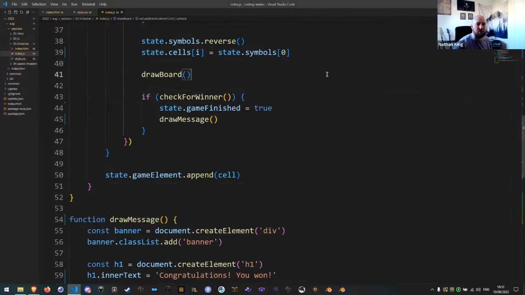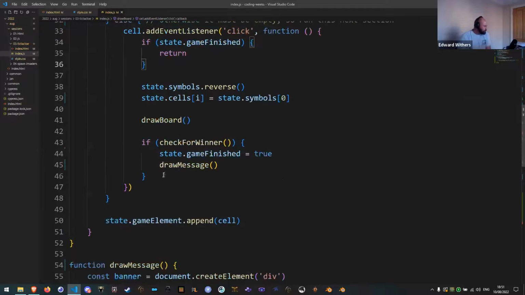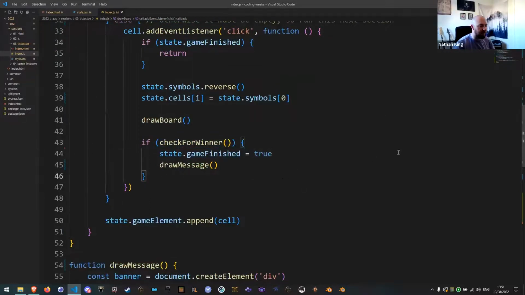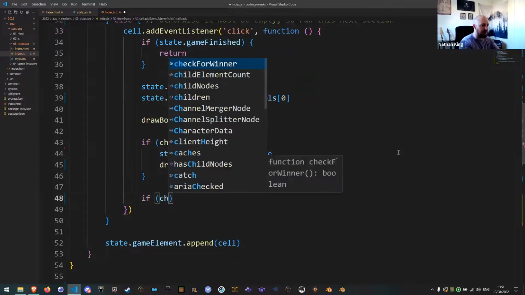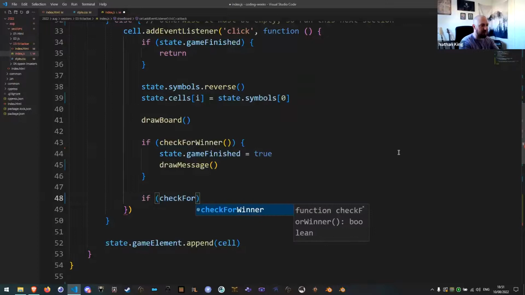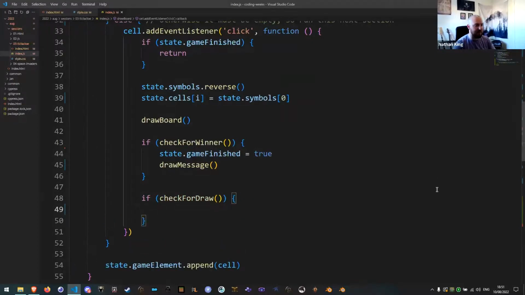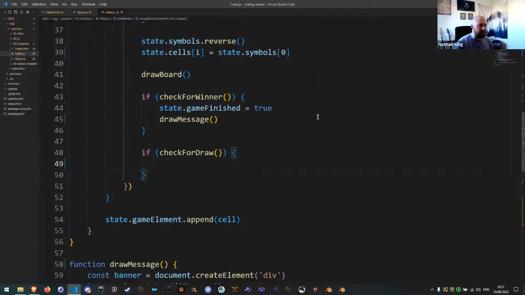We have one more function to write. So we have this if check for winner. We're also going to have another if statement here, and we're going to follow a similar sort of thing, but we're going to have if check for draw, another function that doesn't exist yet. And if there is a draw, we're going to call this draw message function. So we're going to show that banner, and we're going to set the game finished state to true.